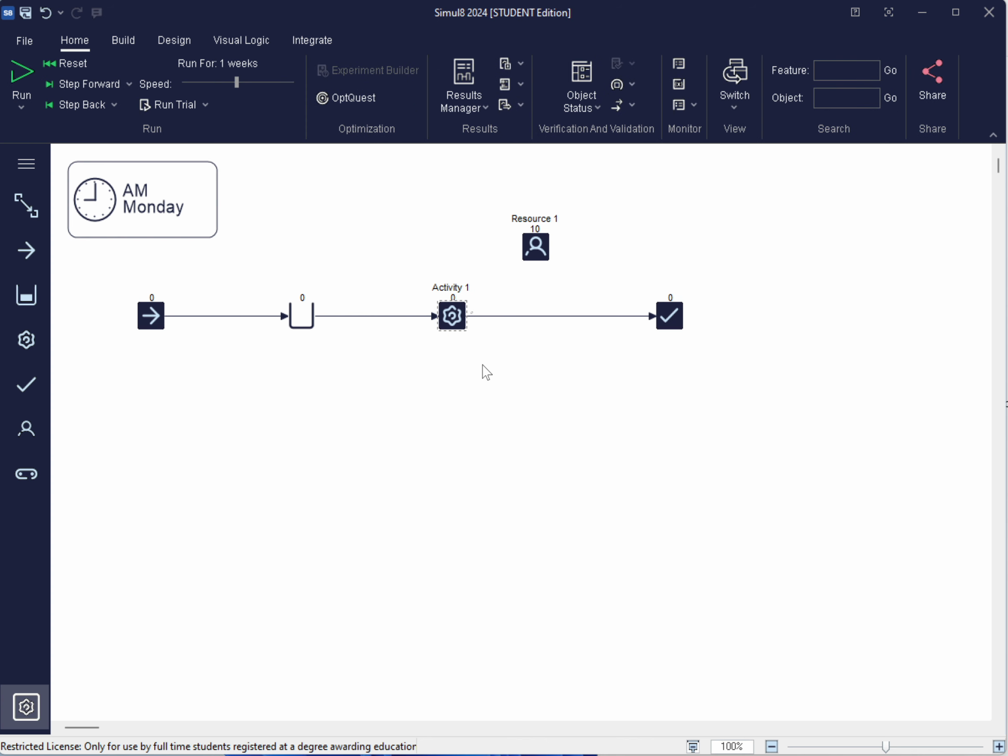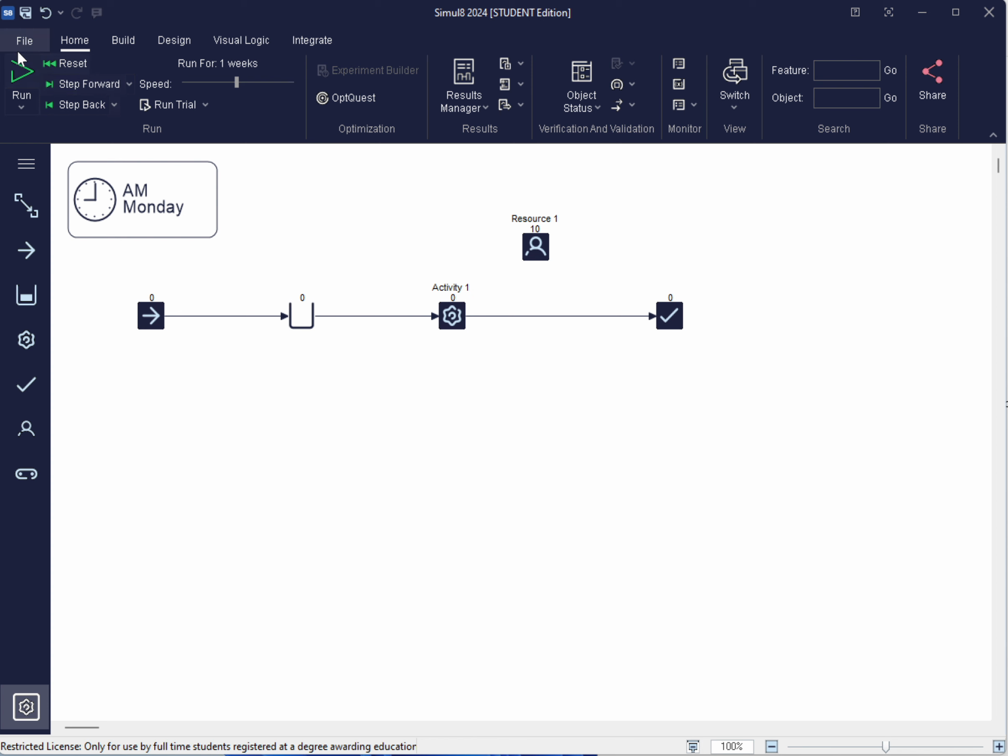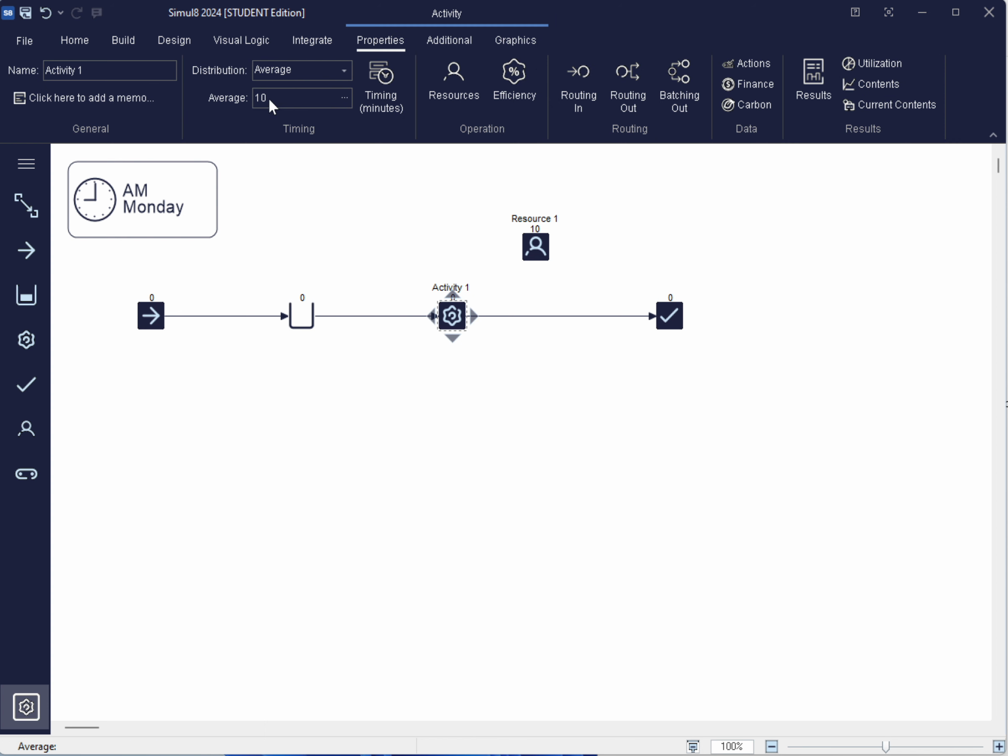I guess you don't do it like that. So, okay, yeah, activity. All right, so let's say the arrival time is exponential. Average inter-arrival time is every, let's say, 10 minutes. Every 10 minutes, a customer comes in. And let's make the service time normal with mean 30 minutes, standard deviation 5 minutes.